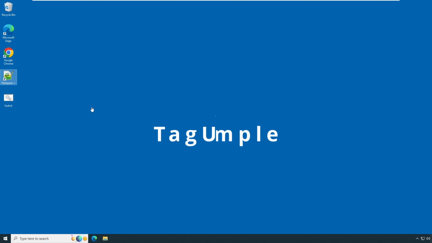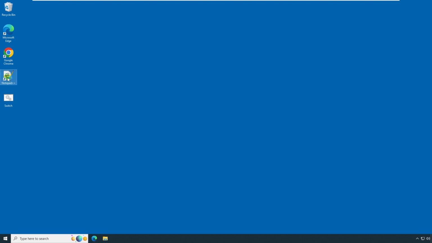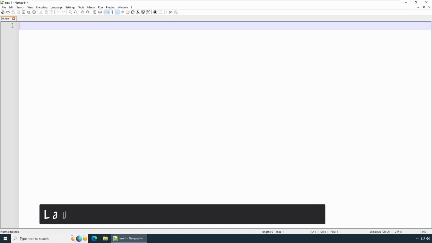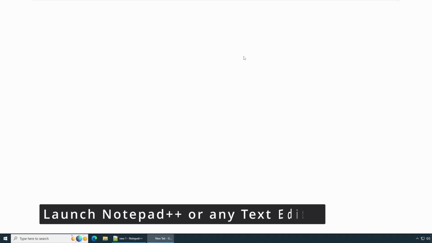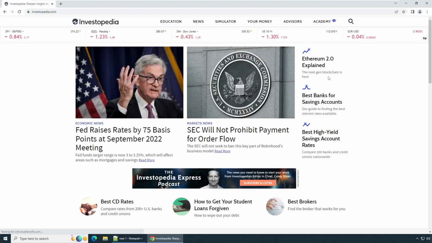In this session, we are going to see how to apply Xpath. Let's first launch our Notepad++, where we are going to edit. Then we'll also launch Google Chrome, and we'll be using our Investopedia. So we'll perform a very similar activity to what we have done in the previous section, that is using DOM objects. So we'll try to perform the same activity using Xpath.